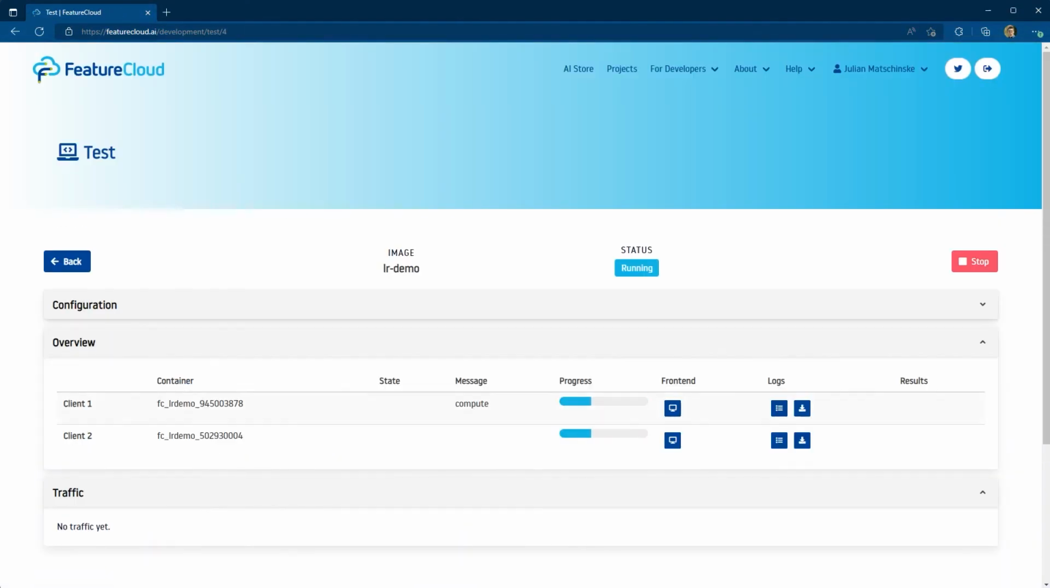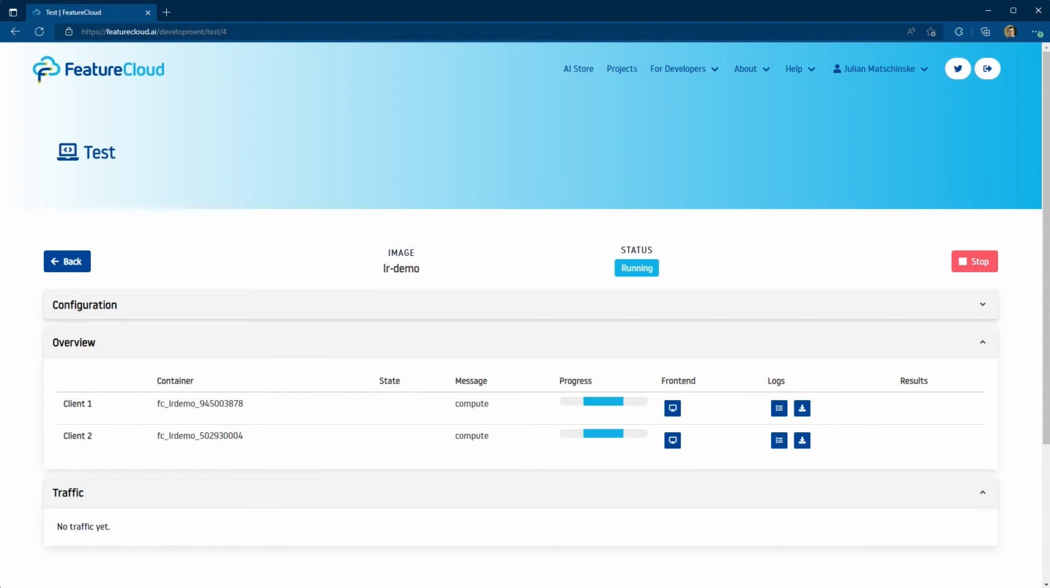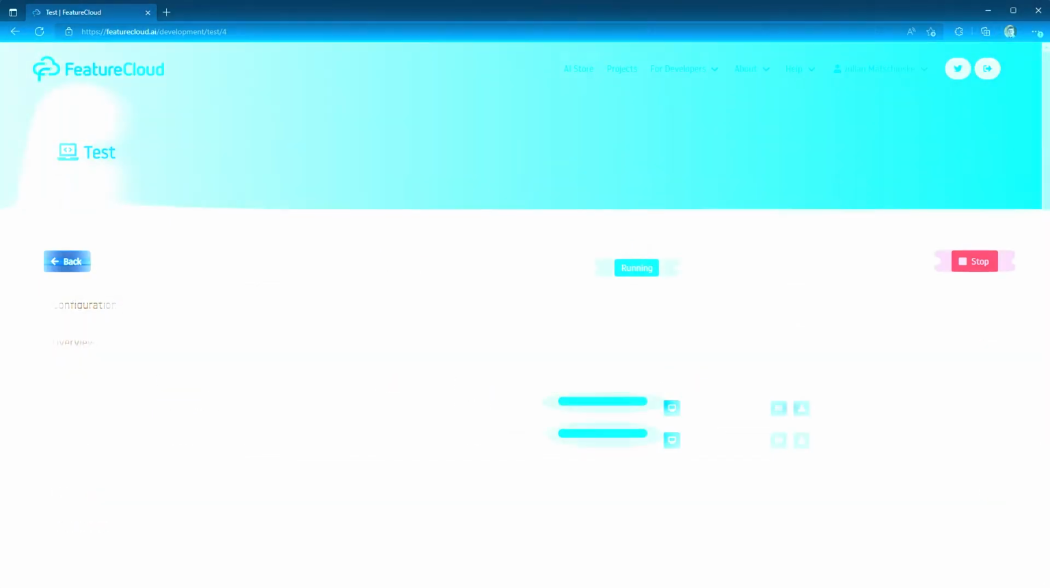Once the containers have been started, we now look at the log messages to see if the maximum number of iterations has been read correctly. And as we can see, indeed, here it says max iterations 10. So we can apparently properly read the config.yaml file. Perfect. Now, as a next step, let's actually start with our linear regression.